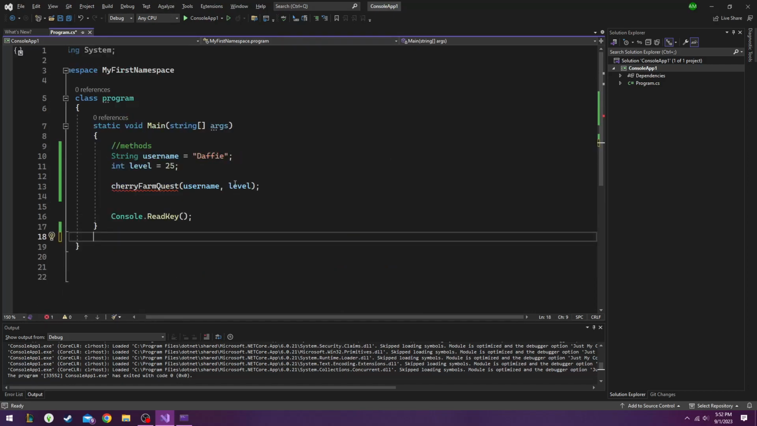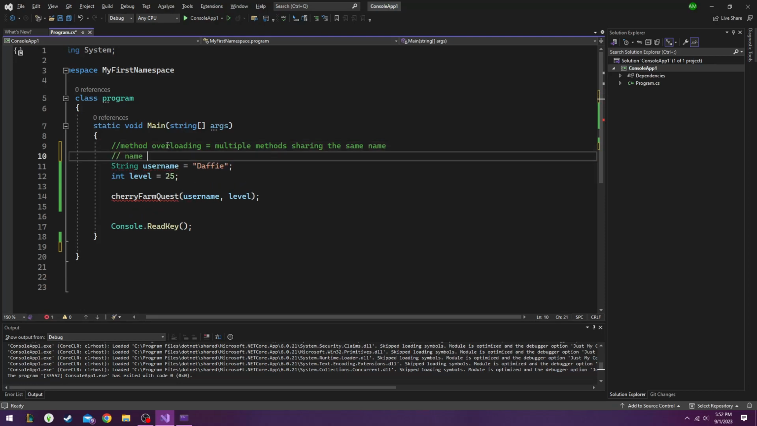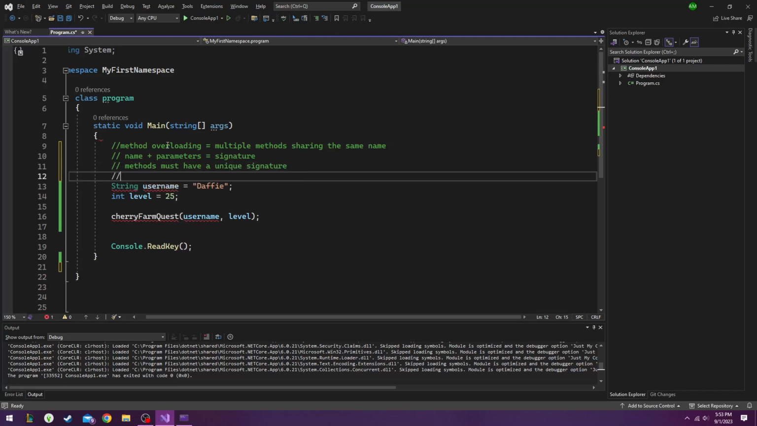Now let's talk about method overloading. So methods that would share, multiple methods sharing the same name. So we've got something called a signature, where the name plus the parameters equals a signature. So all methods must have a unique signature, but they don't need a unique name.